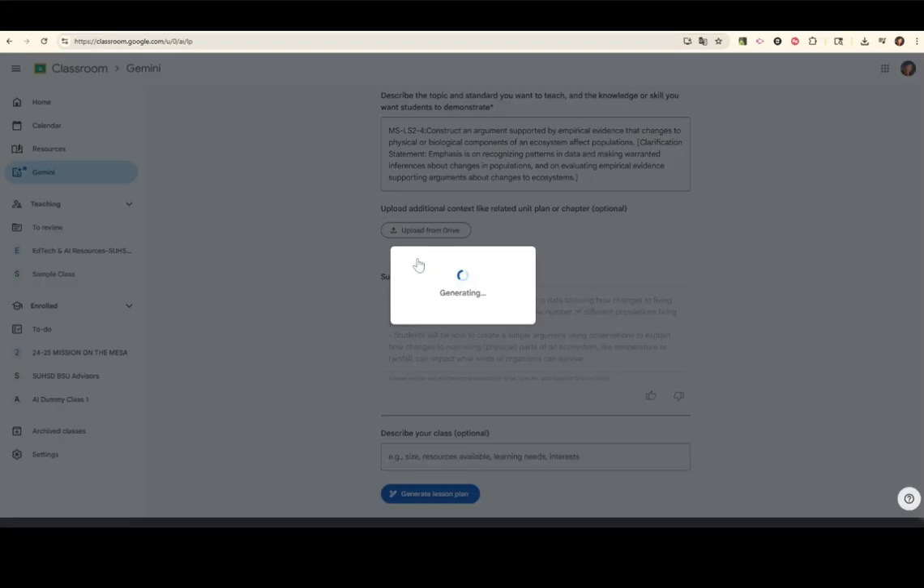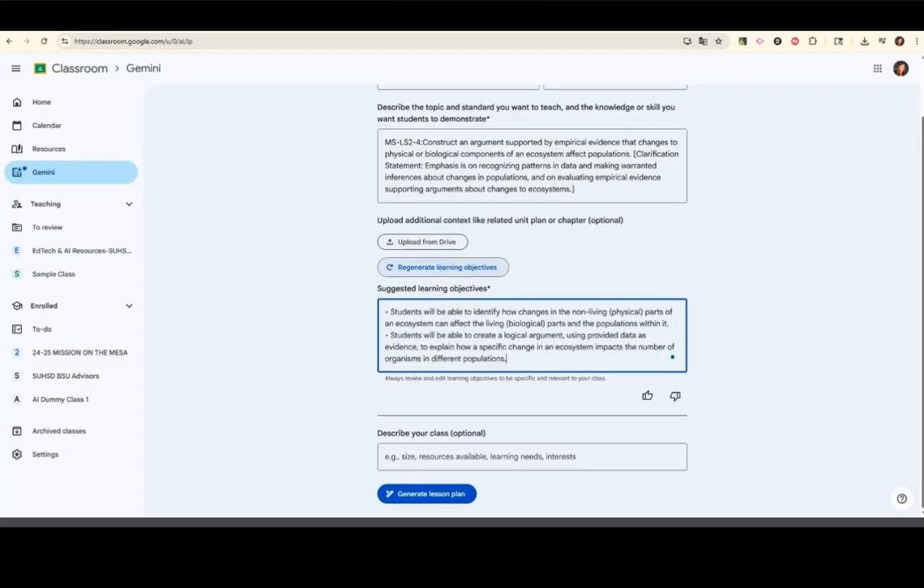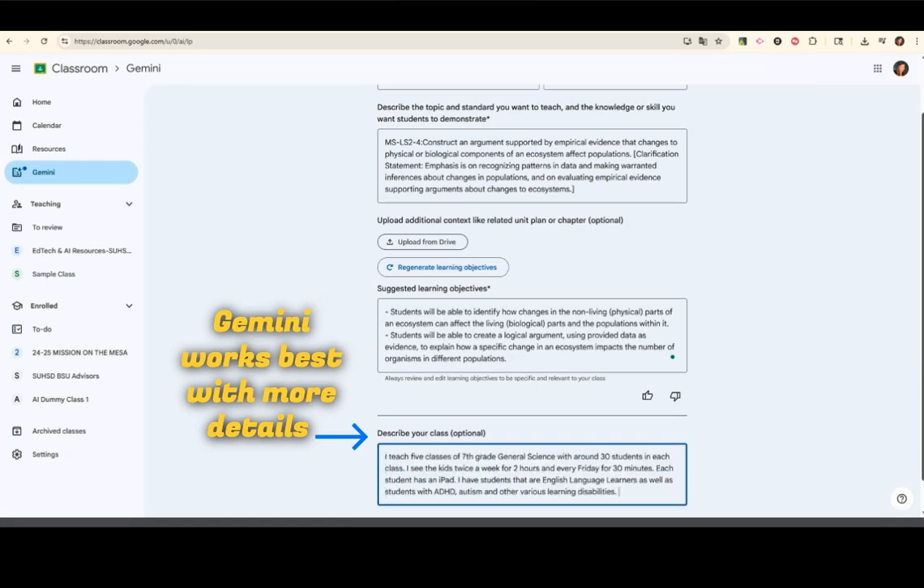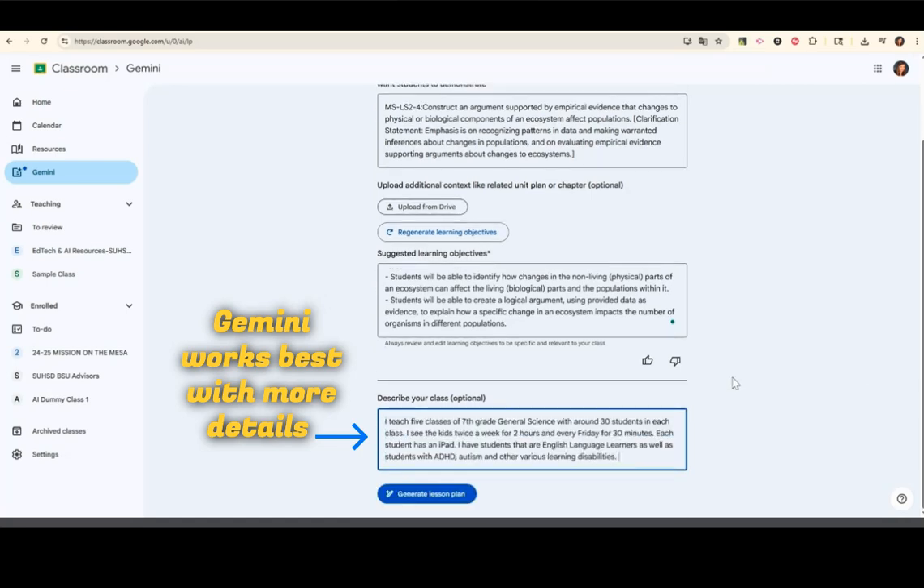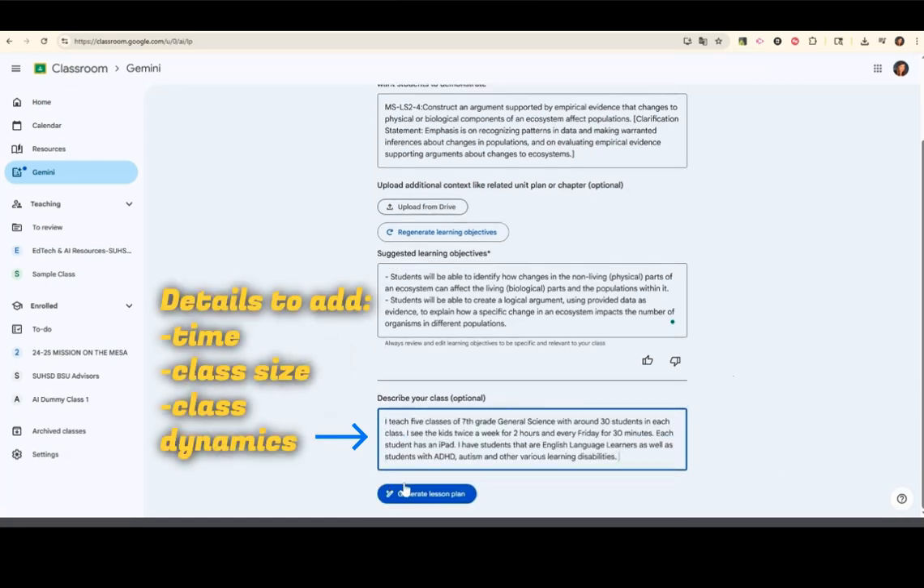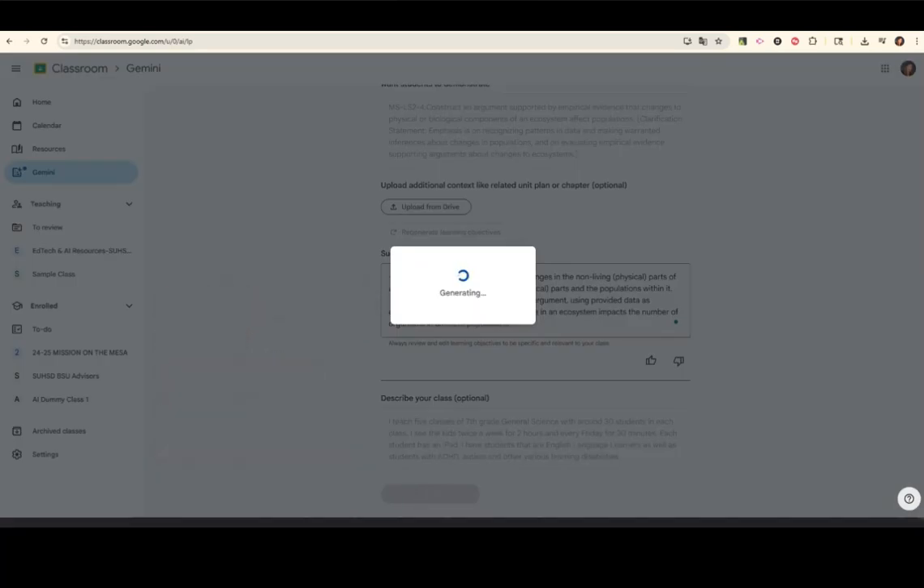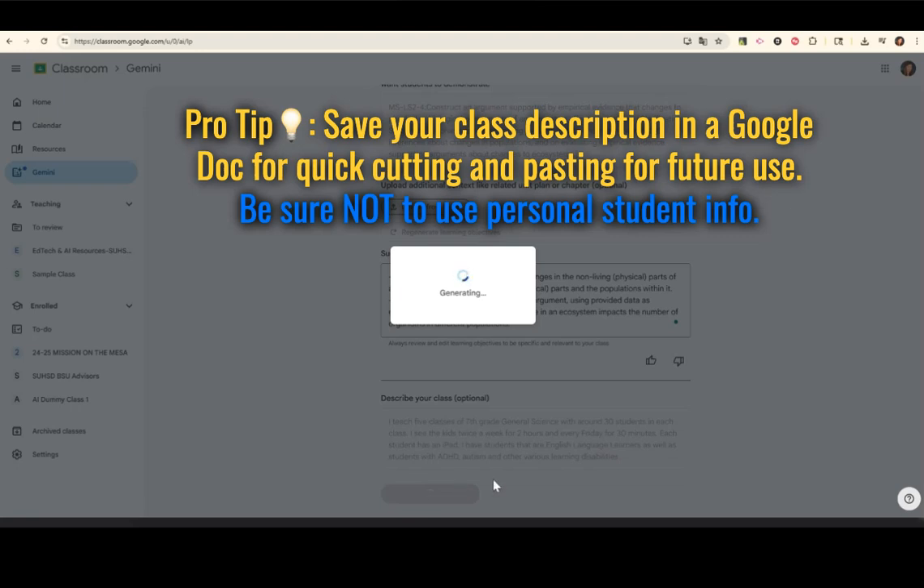Once you are happy with them, move on to enter your class details. This is optional, but Gemini works best when you give details. Here you can add your time available, class sizes, class dynamics, and any other special requirements you have. Pro tip: save your class description in a Google Doc for quick cutting and pasting for future use.